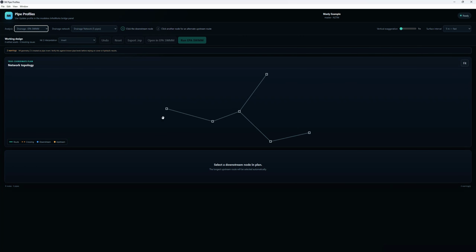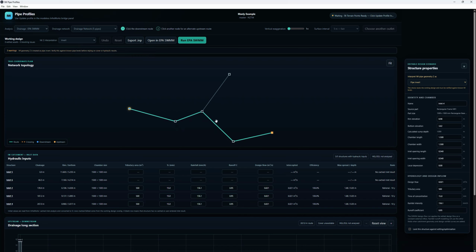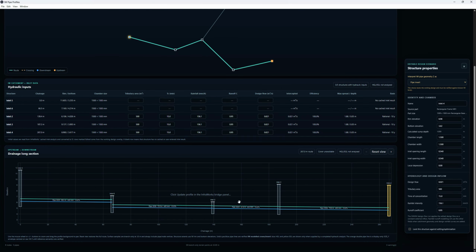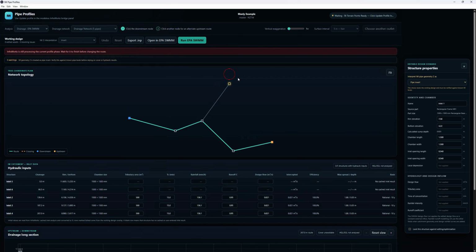Now, the way it works is you select the downstream node and plan. So let's select that one. It's going to automatically select the longest line, and it's going to create a profile view from that. I can, of course, change that. So I can go back here and say, actually, I wanted this line, or sorry, I actually broke it now. Let's just leave it like that.